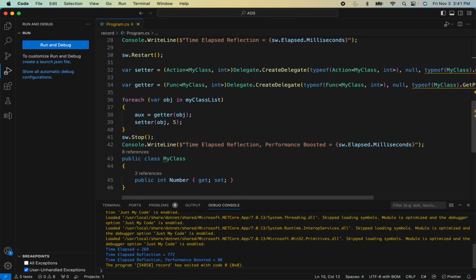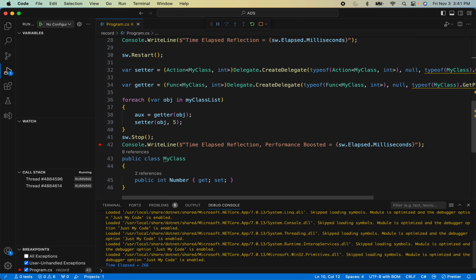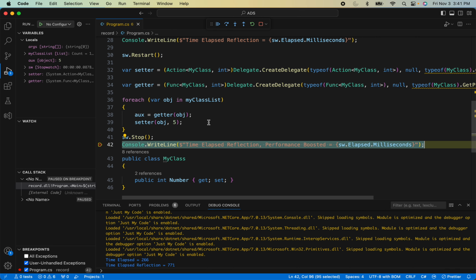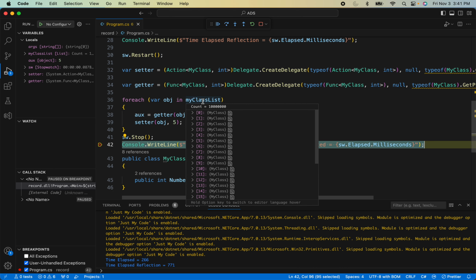At least on my Mac, you can see the normal way of doing it costs 269 milliseconds. Reflection is quite a bit slower, at least 3 times slower, and the boosted performance is actually pretty good. And I want to run this method once more just to show you that the values would be set to 5, just to make sure that this new way of doing things is working properly. So if I look at my class list and look at any random value, you can see it is being set to 5.